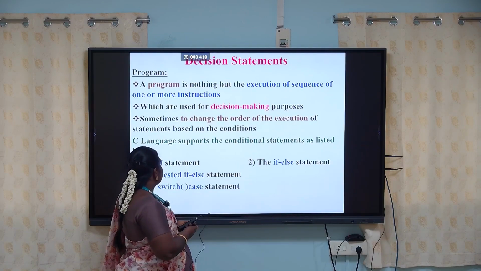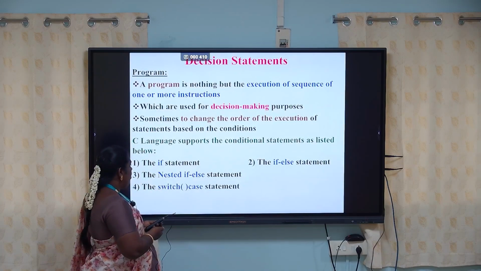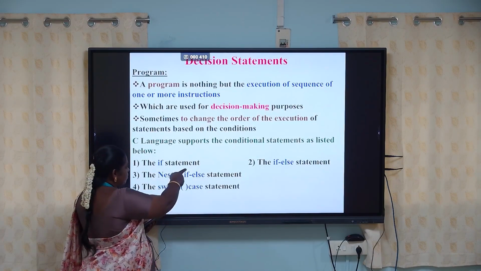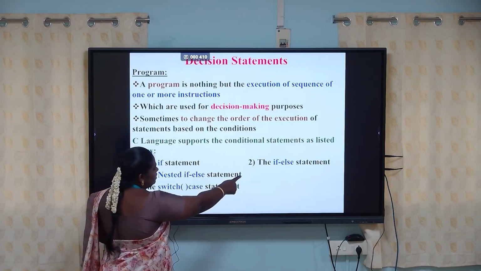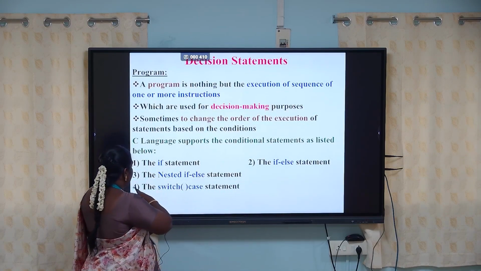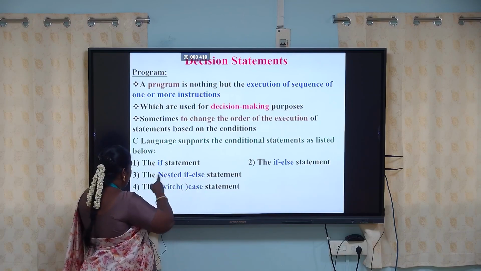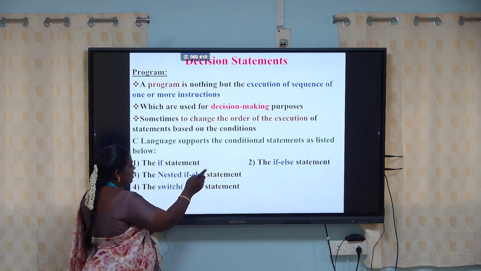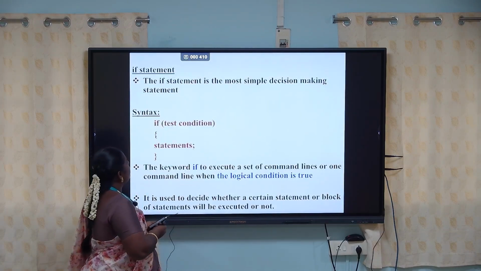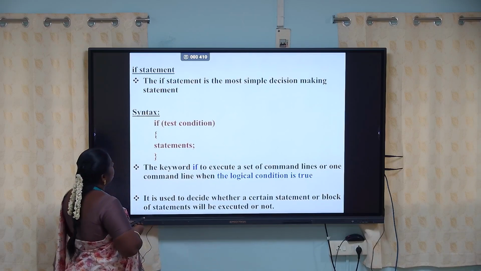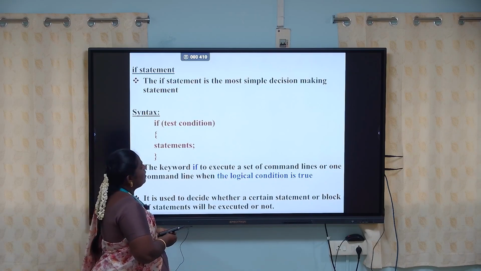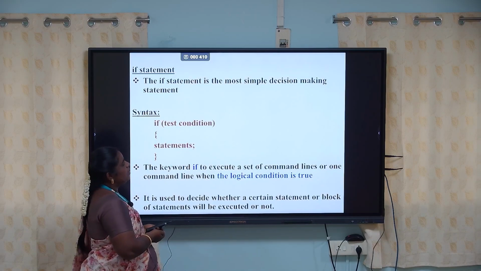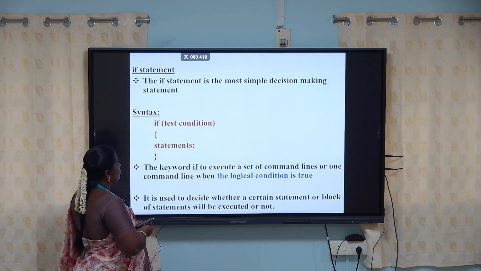There are four types of conditional statements available. First one is the if statement. Second one is the if-else statement. Third one is the nested if statement. Fourth one is the switch case statement. First we will discuss the if statement. The if statement is the simplest decision making statement.